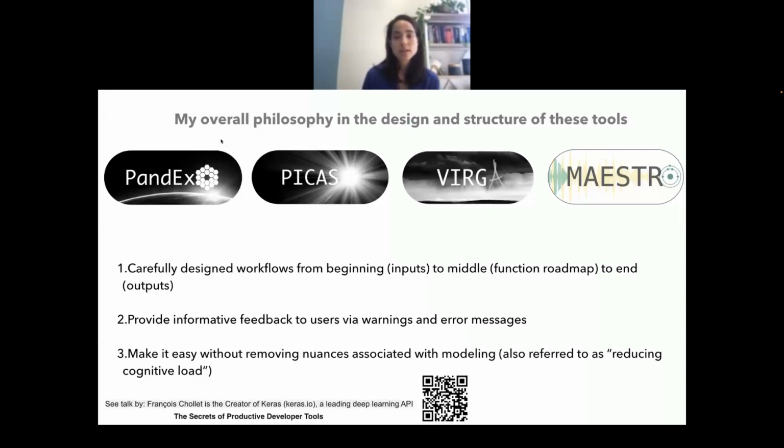The second piece is making sure that you're providing informative feedback to users. This is in the form of warnings, user warnings, or error messages that break the code and tell the user how to fix it. And then the last one is making the code easy.